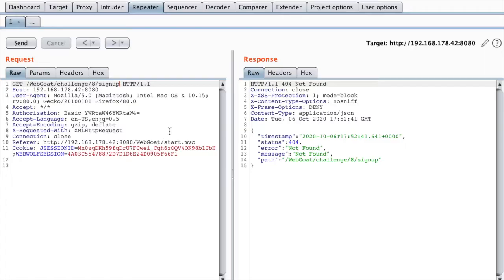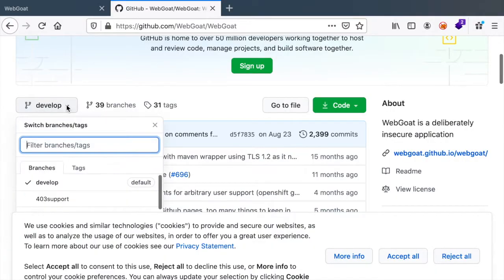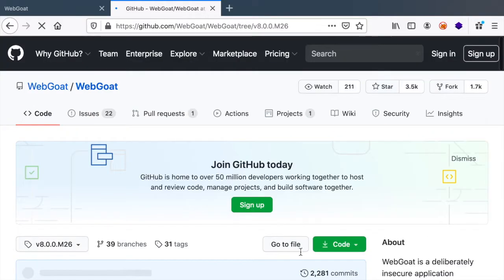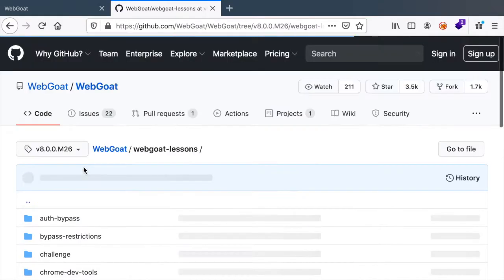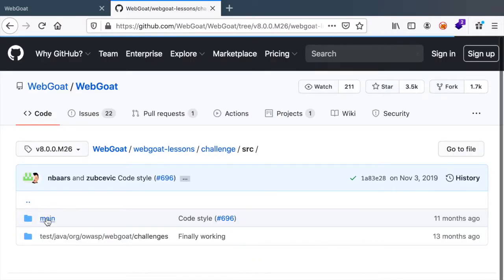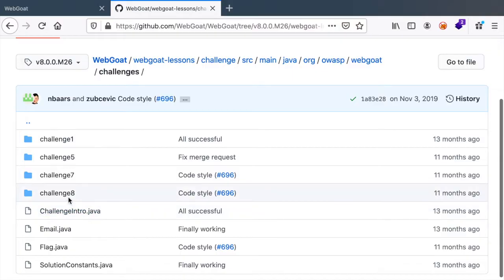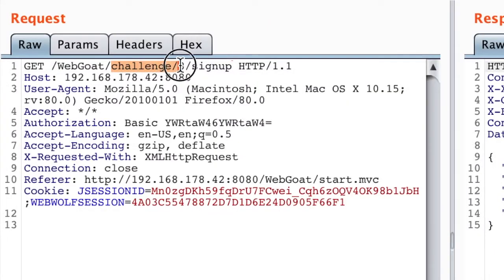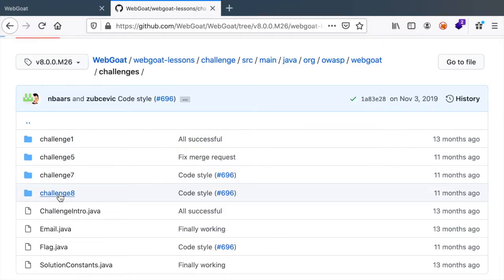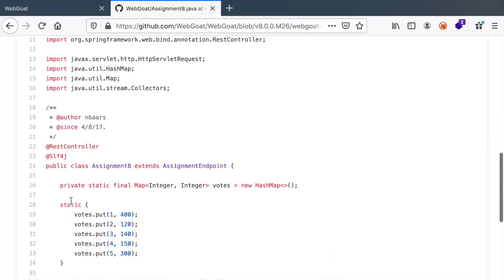So since we have access to the source code, let's do like the video before and inspect what's going on behind the scenes. So we're going to WebGoat on GitHub and choose the tag that corresponds to the version that we have deployed on our lab. And normally all the challenges are under the lessons directory. We want the main. So challenge 8 is the one we are after. And let's see what's here.